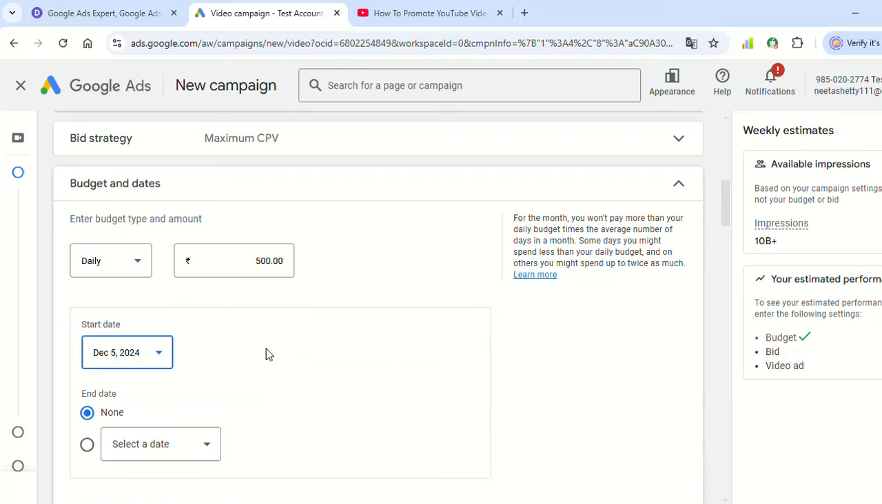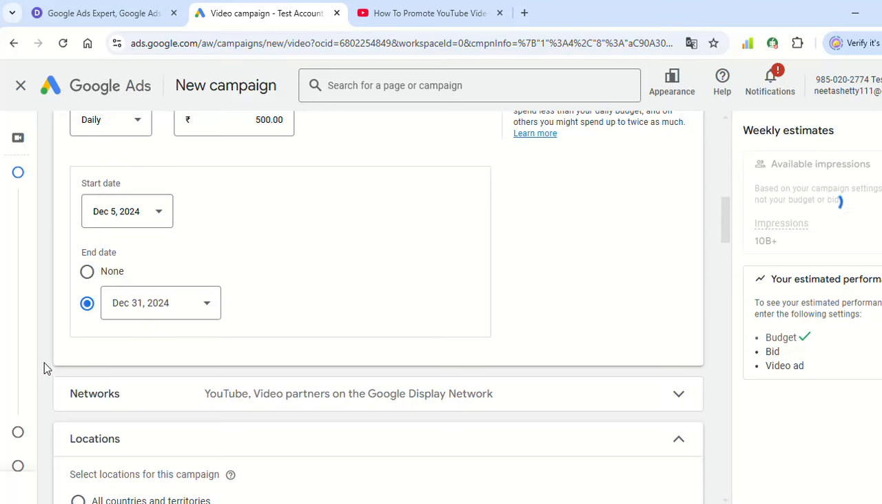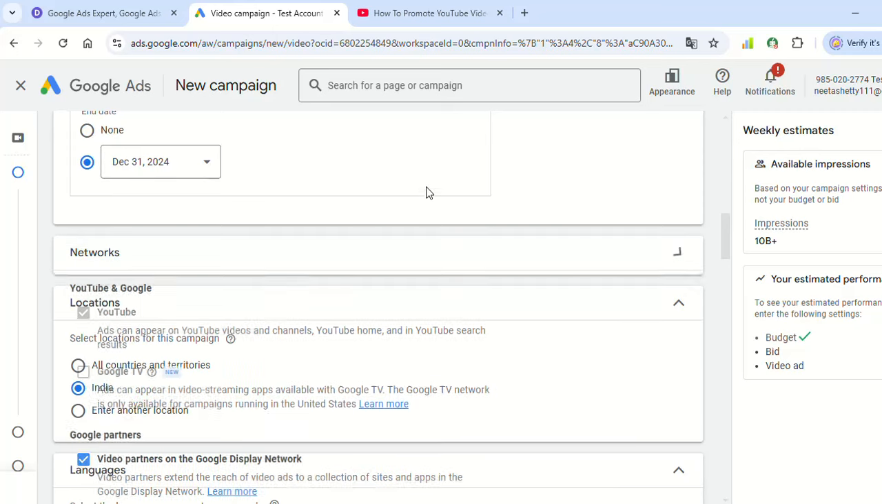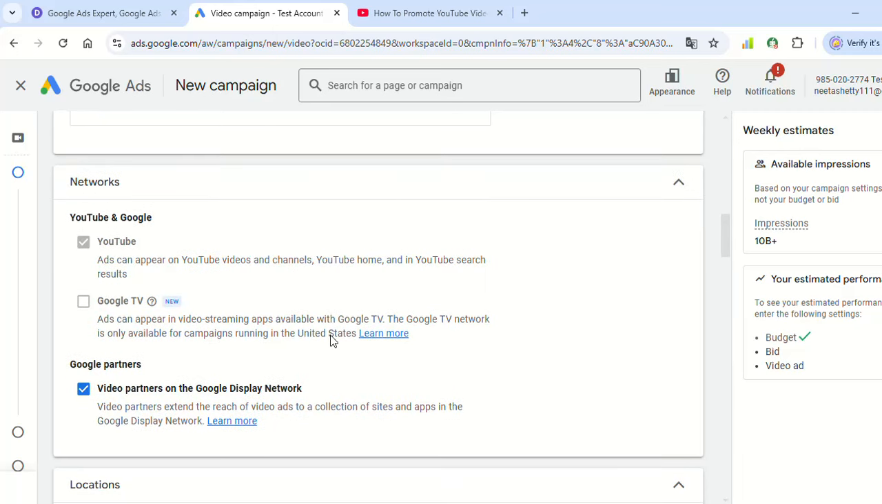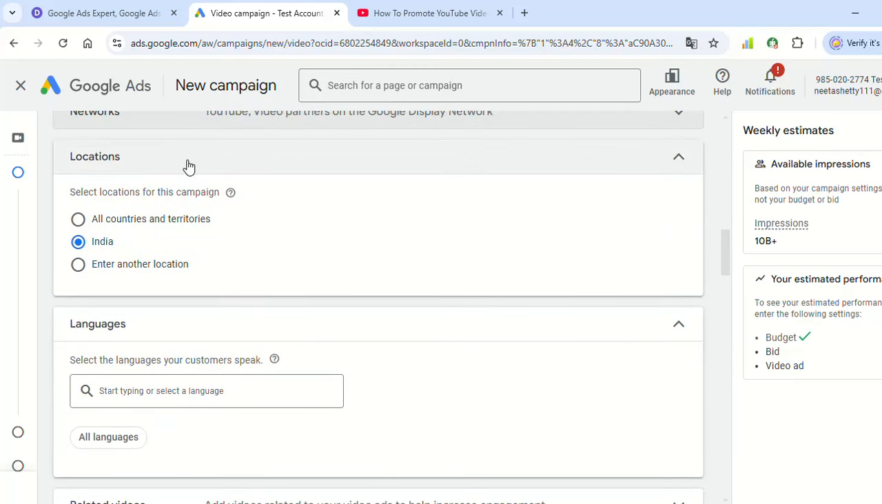Then you can set any end date also. If you want to set it for the end of the month, you can do that. Once you are done with it, it is asking you for the networks here. Because we are expecting a lot of reach and views, I would recommend that we opt in for this option. And then you have to go to the locations.